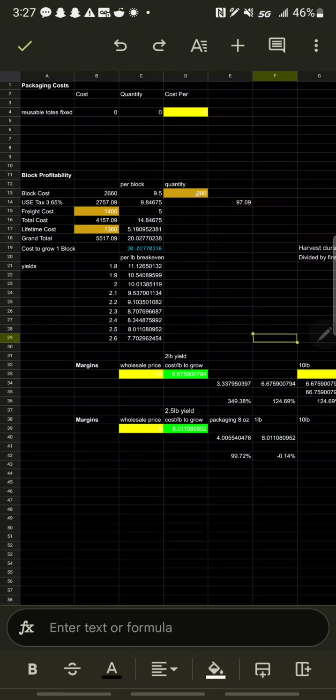So really, these two are the ones I'm changing the most because my freight can change depending on quantity, and at one point I'll be at 600 a month for 3,000 shipped. There's just different variables.